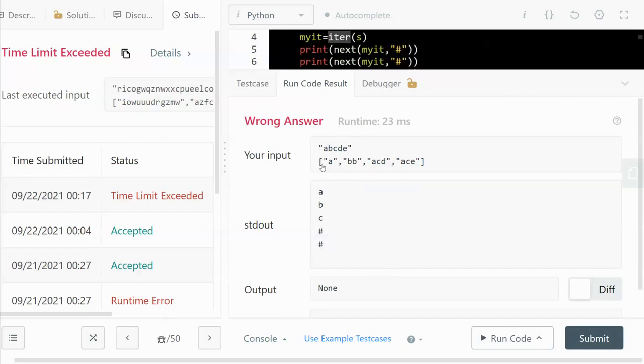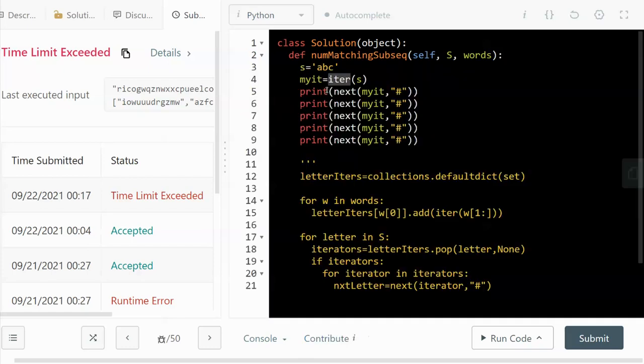For the first call, we get the first character of the string, which is A, and then the next call is going to get B. The third call will be C, which is the last character of the string, and then we reach the end of it, right? And then we have an optional argument, which is I put a hash in here, meaning that if we reach the end, to prevent getting an error, it would return a hash by default.